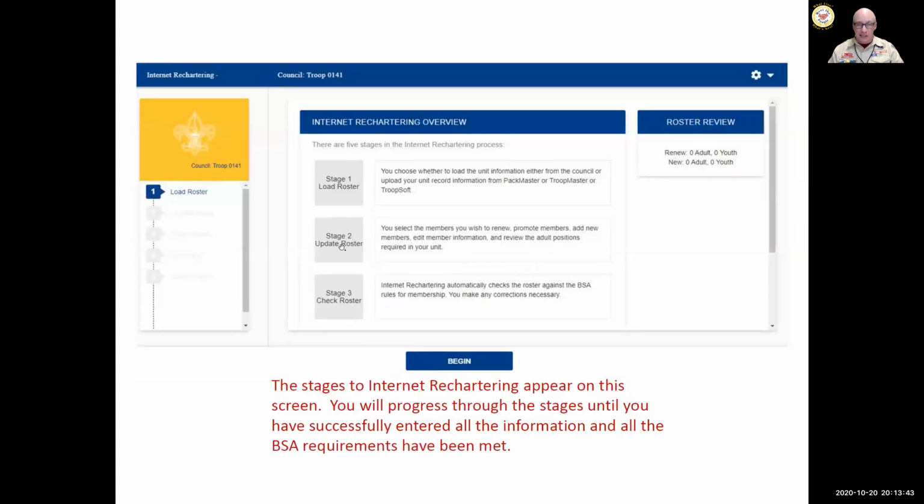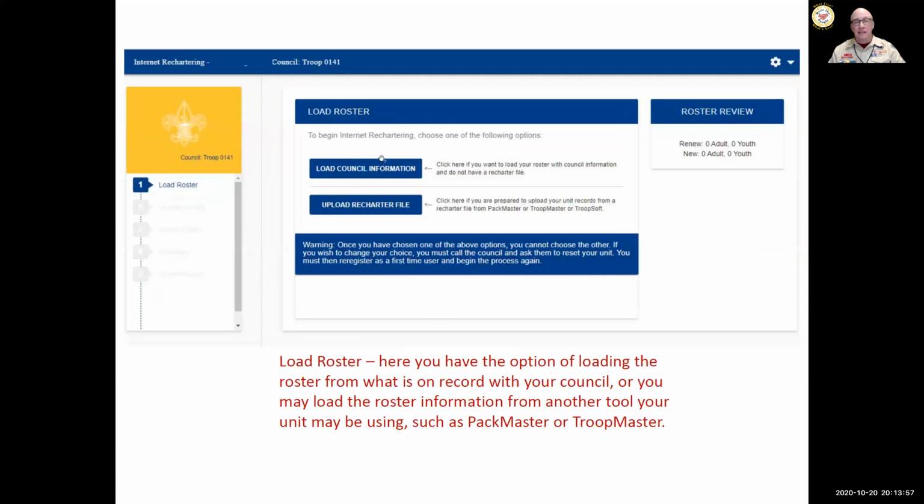So there are different stages that you walk through, and there are 5 total stages that you'll progress through. Until you actually submit, you can go back and redo some of these. The preferred method to load the roster in stage 1 is to load the council information. There is an ability to load from third-party software as well, but the preferred way is from the council information, because a lot of times what tends to happen is people keep their local unit management software up to date and not the BSA data, and you really want to make sure you do that.